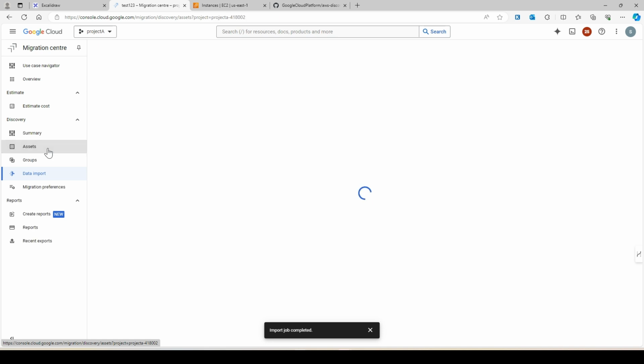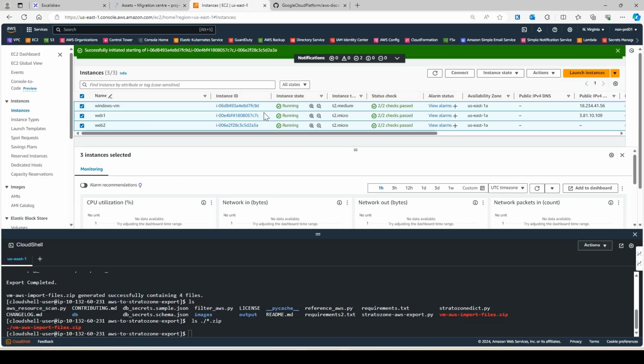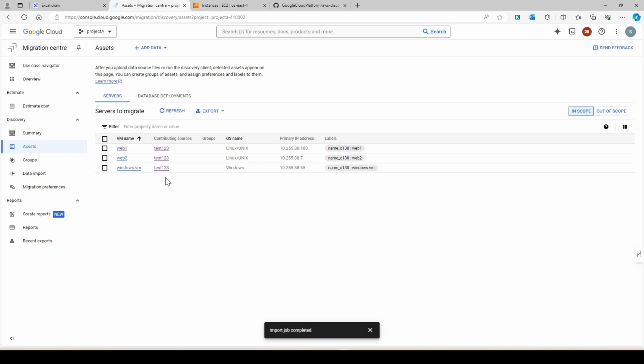Okay, now go to the assets. And here you can see that all your three machines, which we have seen on our AWS instance, have been uploaded as an asset in the GCP Migration Center, right? So you can see your web 1, your web 2, and your Windows VM, which is a part of your test 1, 2, 3 job, and you can see all your OS instance, the primary IP address, and all this. If you want more details, you can simply click, or let's click on this Windows VM first.